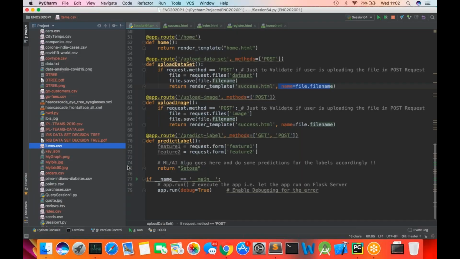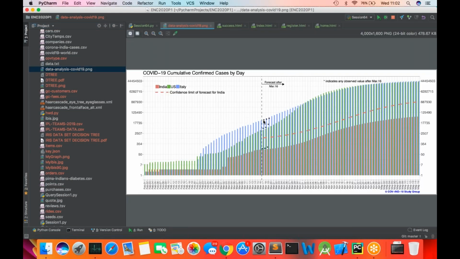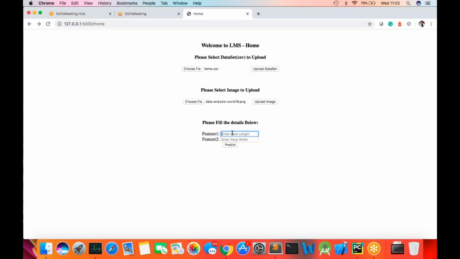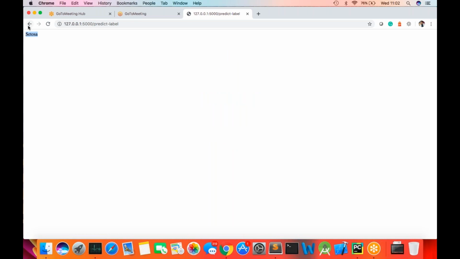So lastly, if I go back, so for the petal length, let's say 20, and the width, let's say 30, you say predict, it returns you a Setosa. Can I get a smiley as an acknowledgement once again?